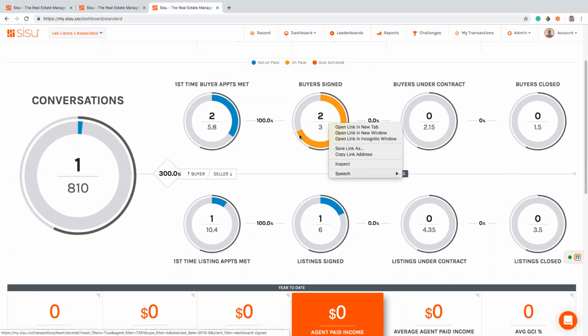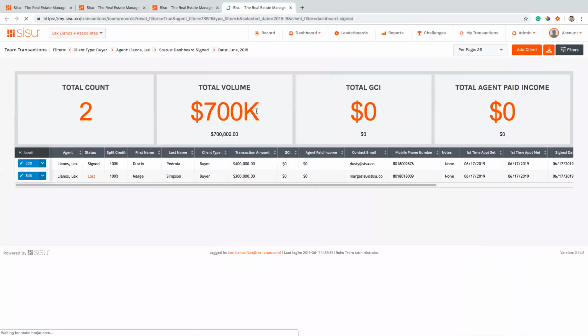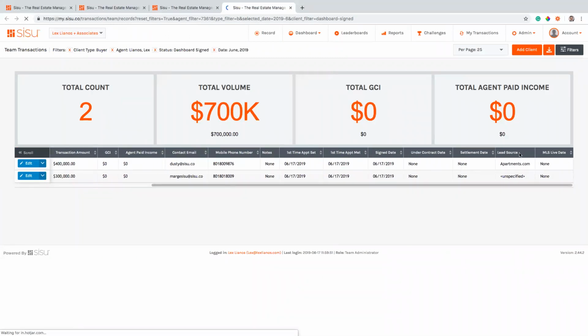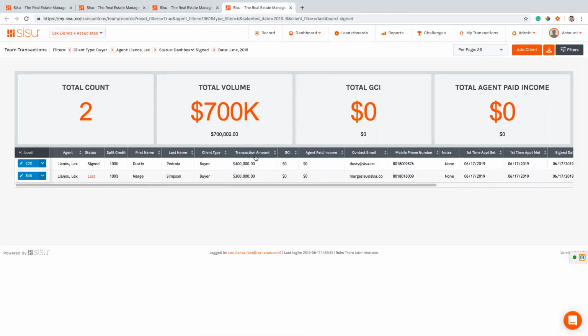Now, a couple other cool things. You'll notice, for example, with Dustin that we're just barely tracking, it's pulling over some really cool information, such as the lead source or that price field that I already mentioned. So this will give you some ideas.